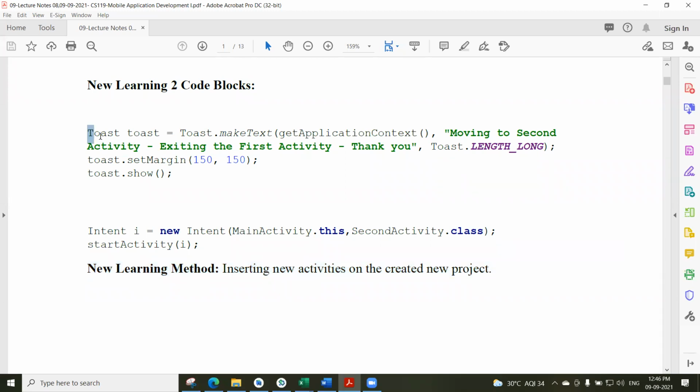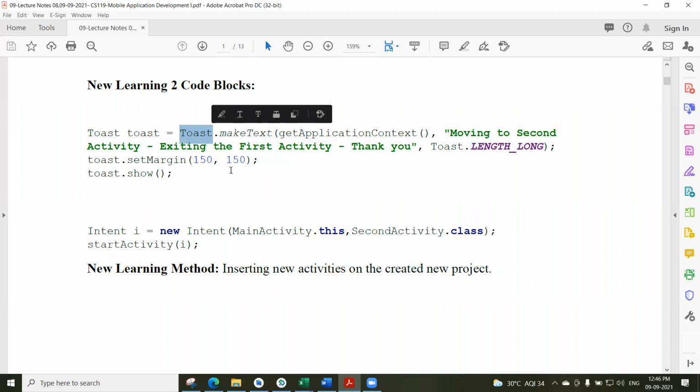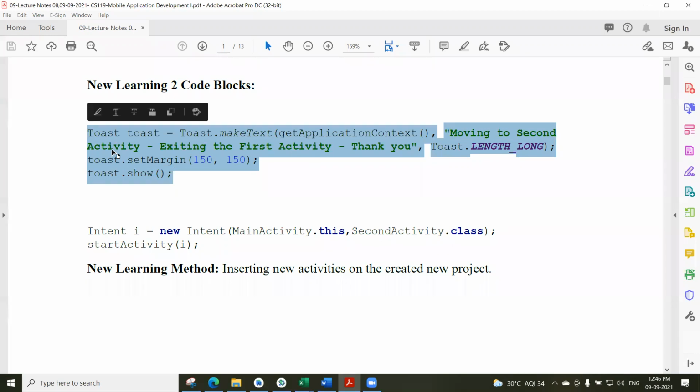Of the code blocks, one is a toast, which we already saw, revisiting again when we are switching; that's an event trigger. When we trigger an event and the activity moves, we use the toast widget to display a message informing the user what happens. For example, from the first activity you are moving to the second activity. Moving to the second activity, exiting the first activity. Thank you. This is the message information. This toast we have already seen. Once again, we are reinforcing our message display information.